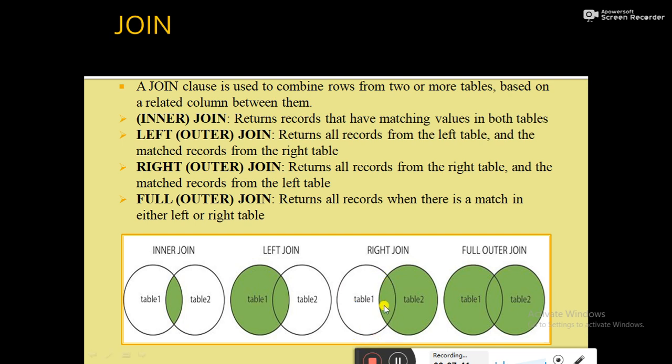This is the common part and this is the right hand side part. As it selects all the records from the right hand side table, that is why it is also known as right outer join.